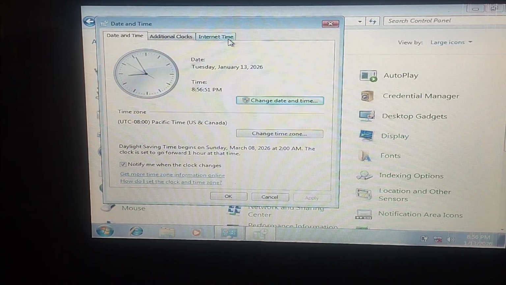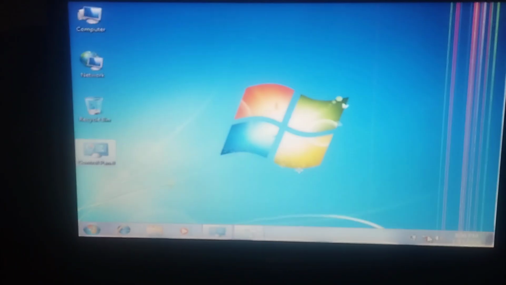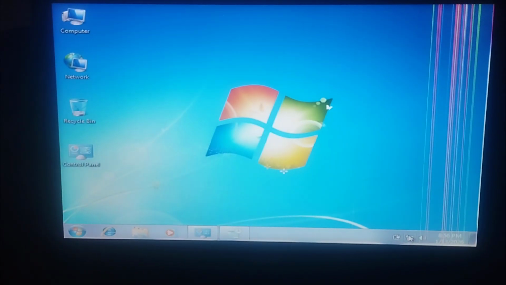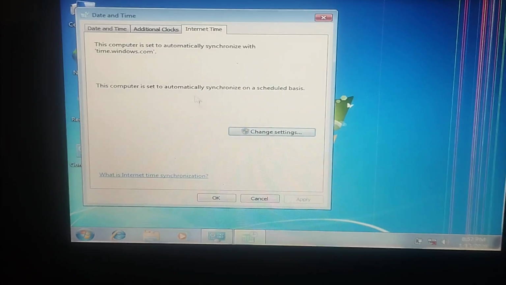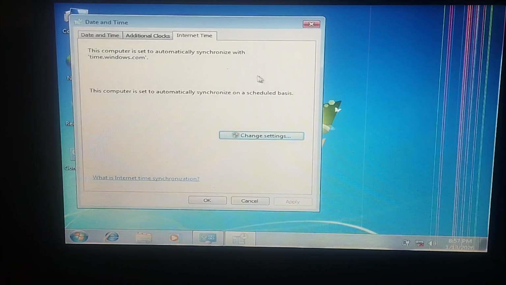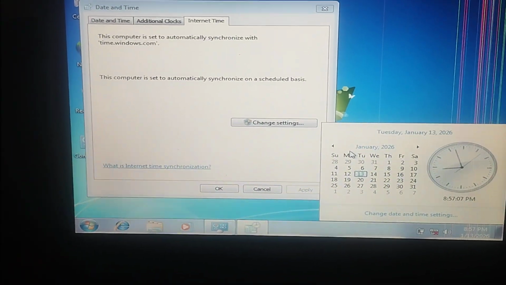January. Also the other one is internet timing. In this, you need to first set up Wi-Fi and just click on this update automatically, synchronize, also this one. Okay, thank you.